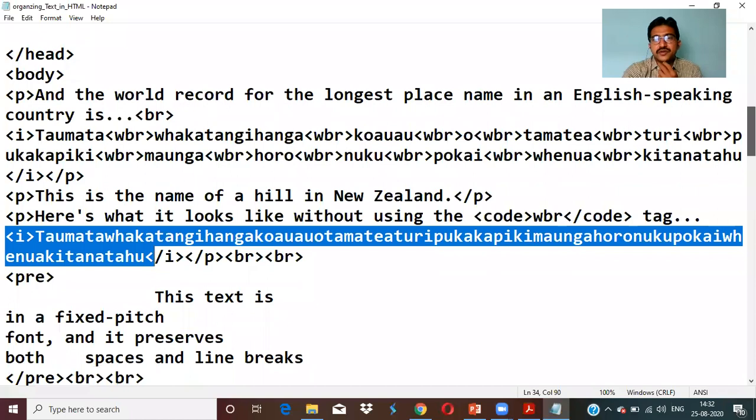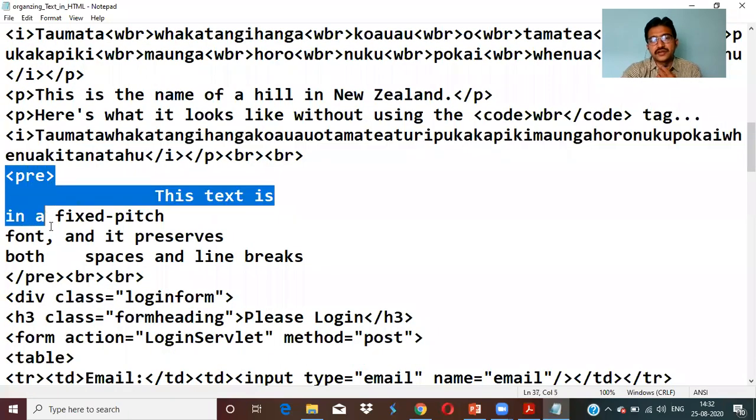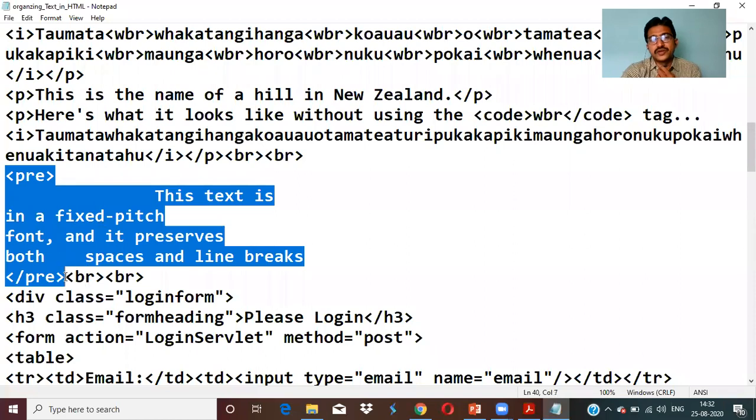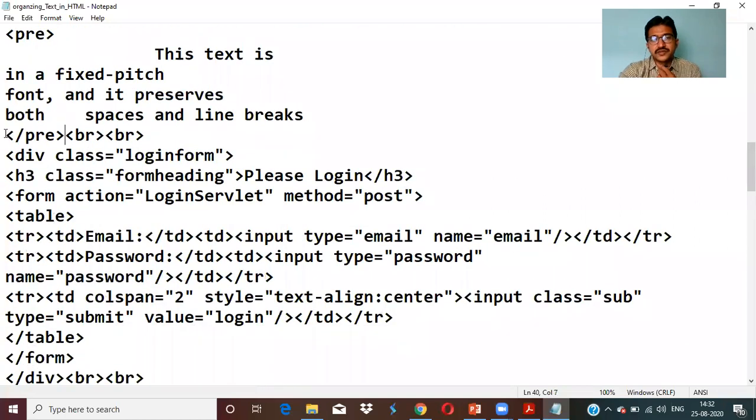The second example we have discussed is preformatting. Here, the text, the number of spaces between the words, is displayed on the page the same as it is. Now I'm applying another example in the same program, that is div, division.